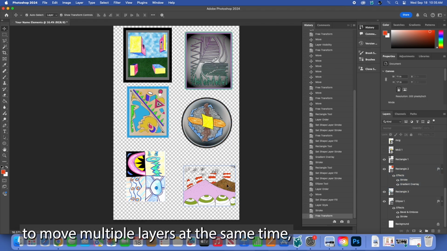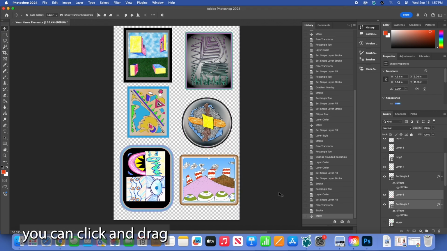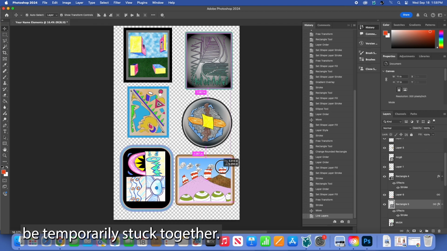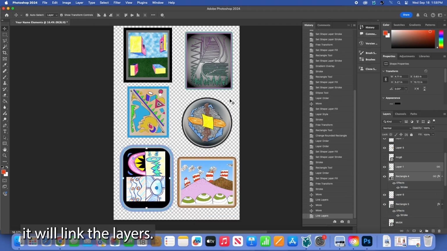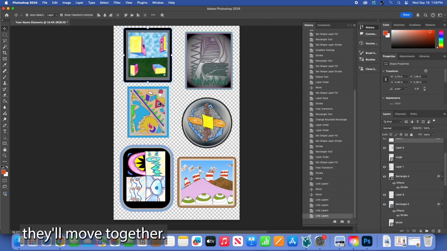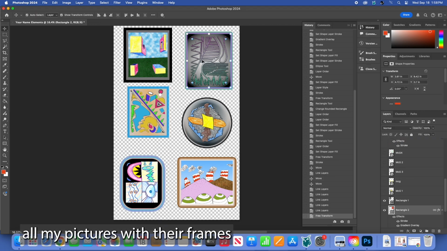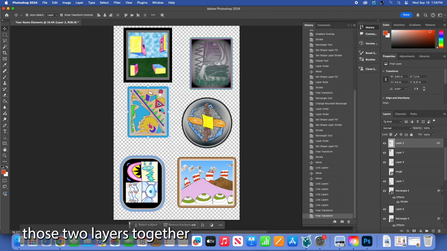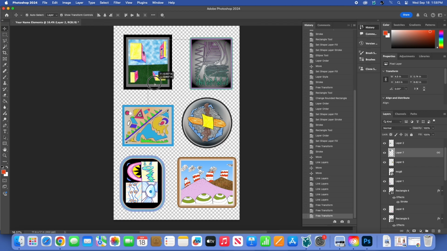In order to move multiple layers at the same time, using the Move tool, you can click and drag to select 2 layers and they'll be temporarily stuck together. If you press the Link button in the Layers panel, it will link the layers so that when you select them, they'll move together. So I'm going to link all my pictures with their frames by clicking and dragging, making sure I'm just selecting those 2 layers together and linking the 2 in the Layers panel.